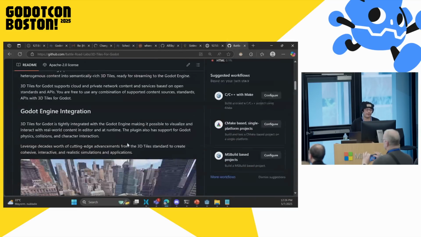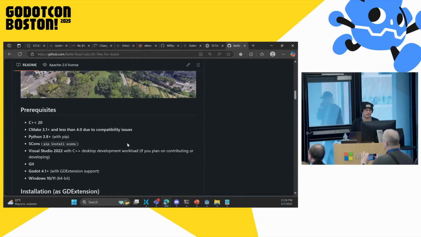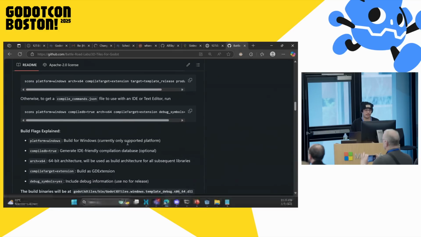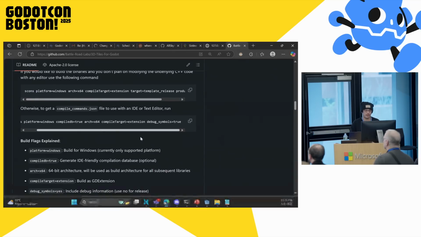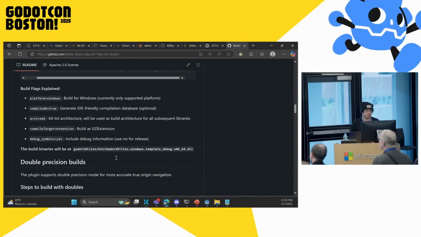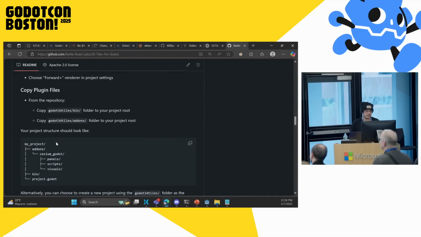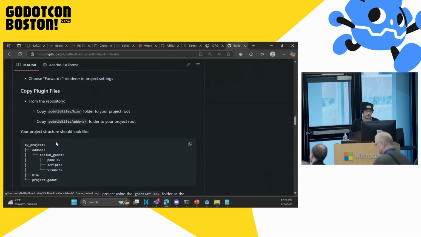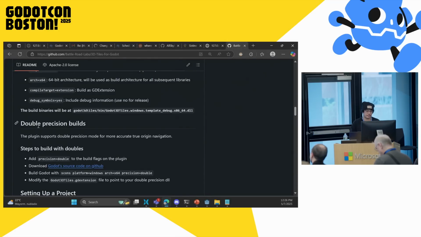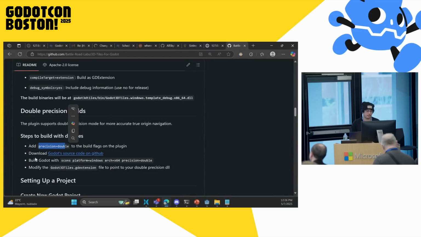So this is the repo, and this is the README, and you can just as easily go in here and add, oh yeah, well, it doesn't say here, but you can just add precision equals double, and that's it. There you go, double precision builds. So precision equals double, then you build Godot with double precision, and then you just modify the Godot 3D tiles GDExtension to point to the appropriate DLL. And that's basically it. You just have to do that.